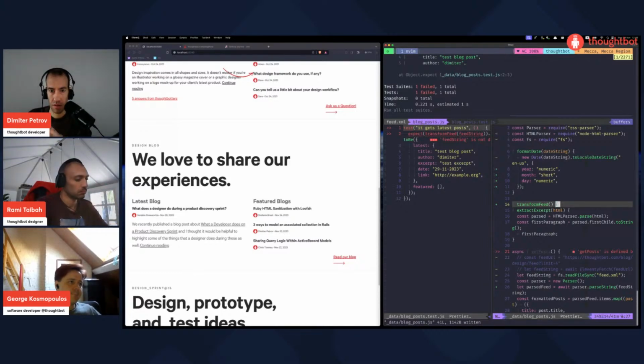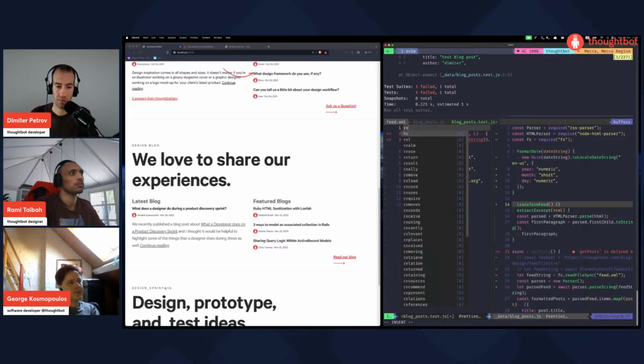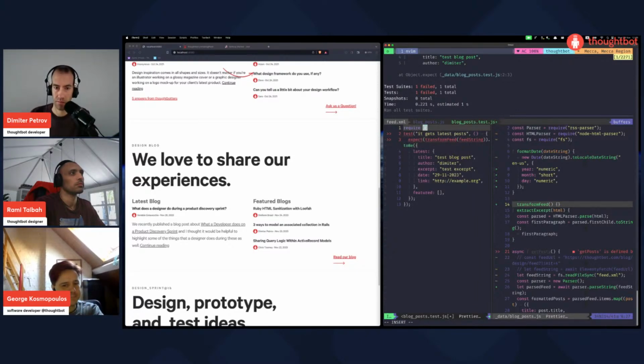What, shall we import it in the test file? Or is it required? Let's find out.